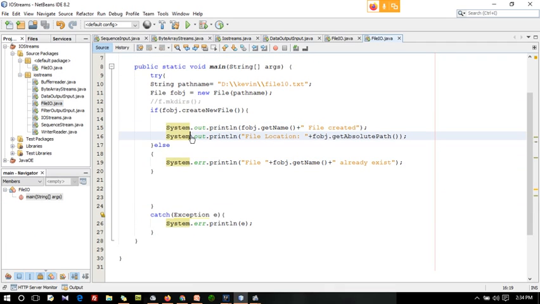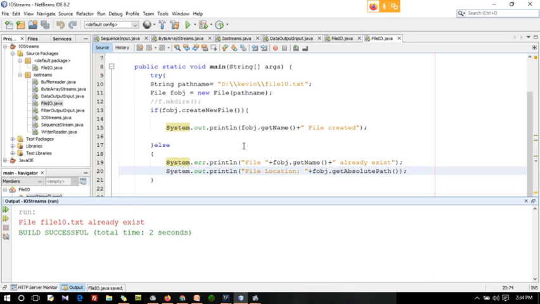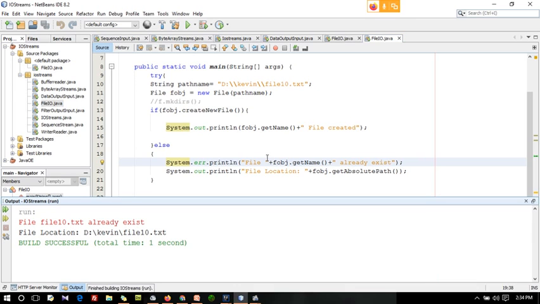So if you want to find out the location where it is created, you just put this getAbsolutePath in this else part. Now if we execute this, see here, file already exists, file location is D Kevin file10.txt. So by seeing this you get to know about the file already created and the location of the file, guys.